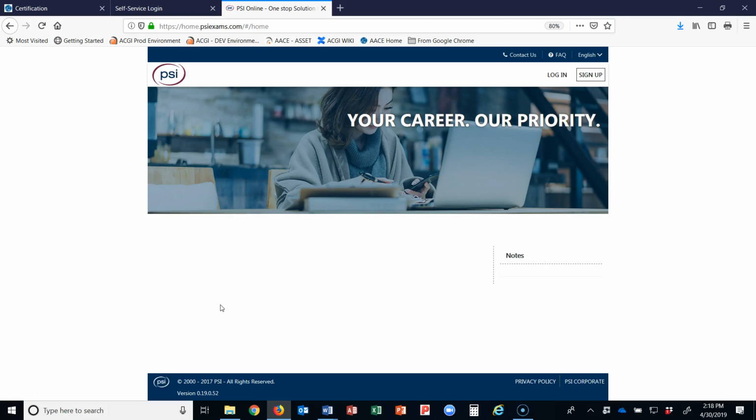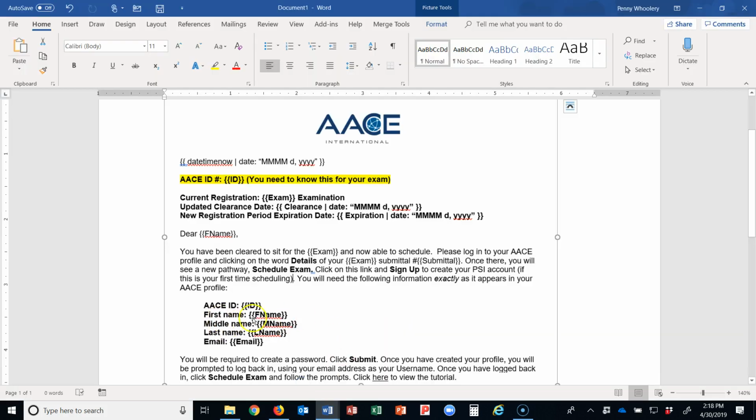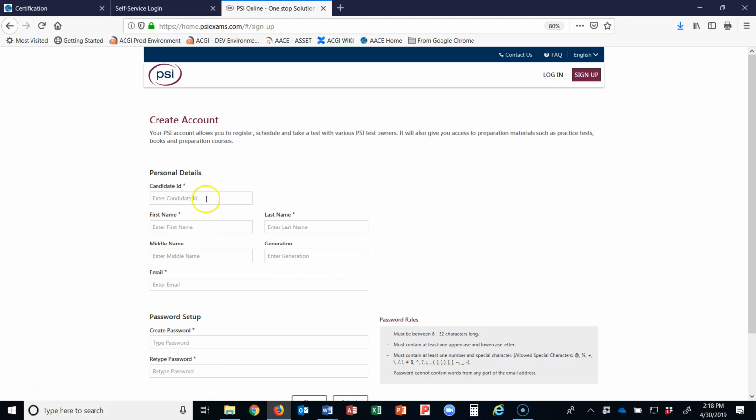Your first time, you're going to need to select Sign Up. Remember, the letter that you received has the information, so maybe you want to print that out so that you have it in front of you, or if you know it by memory, you can put it in that way as well. So let's go ahead and add this information. It's hard spelling somebody else's name.